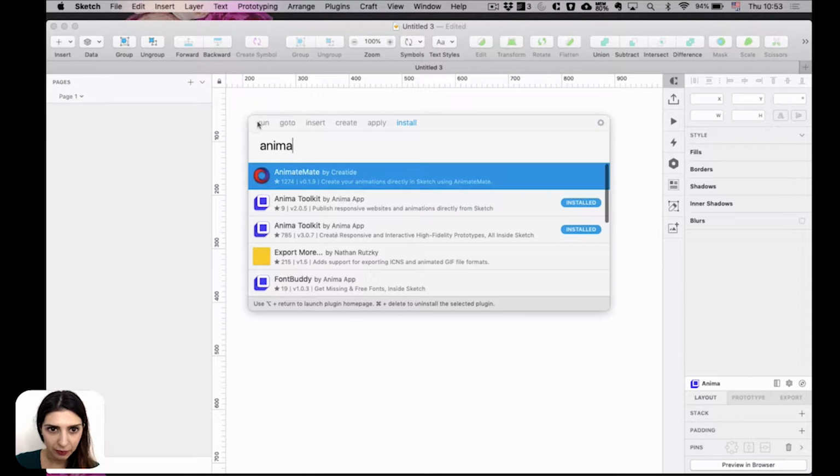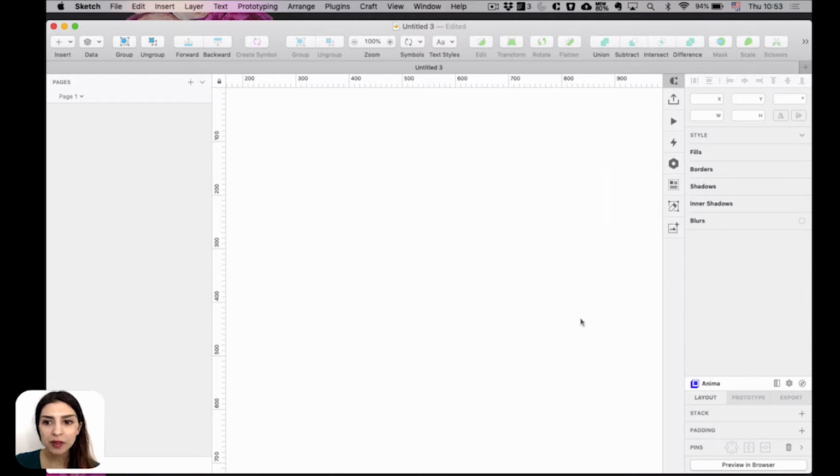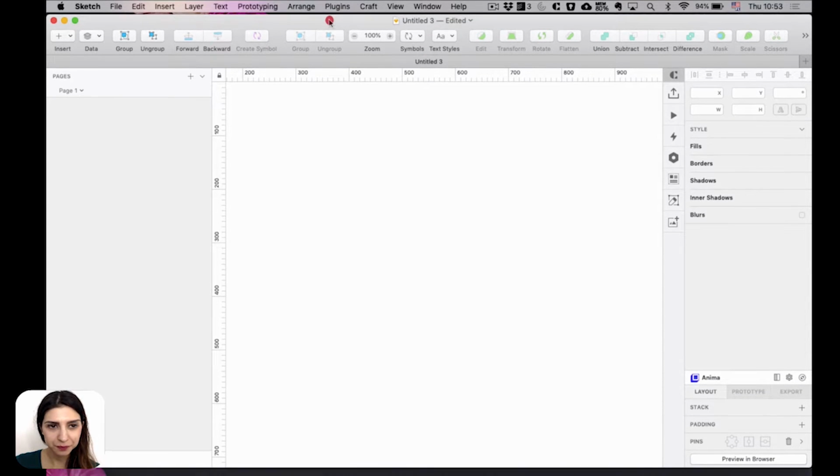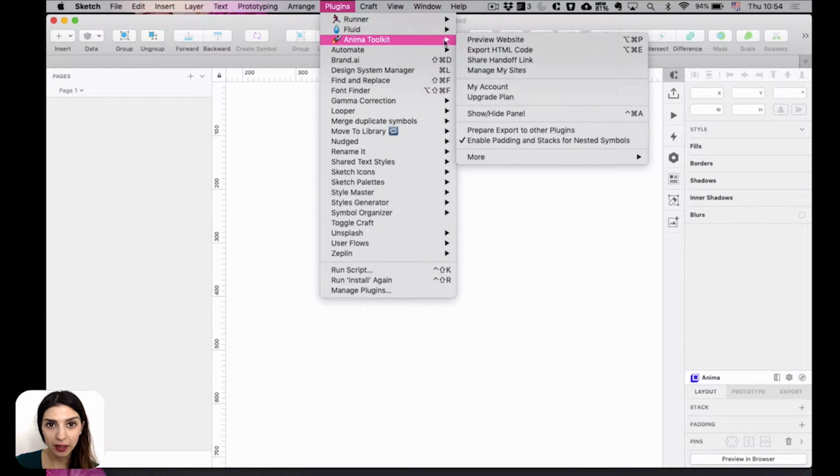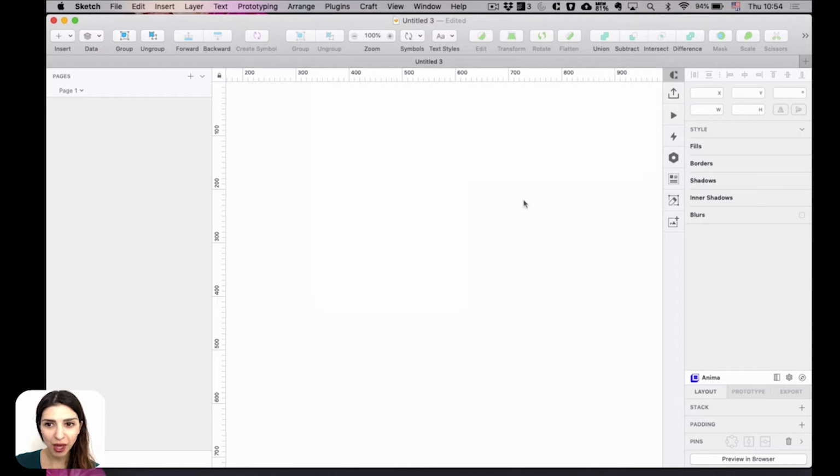You should have the Anima Toolkit by Anima app. Once you've installed that, it's going to appear here on the lower right corner of your Sketch file. Okay, great. Also, you might want to double check under plugins and then Anima Toolkit that this here is checked: Enable padding and stacks for nested symbols, because we're going to be using this in the tutorial. Once you have all that, we can just get started.